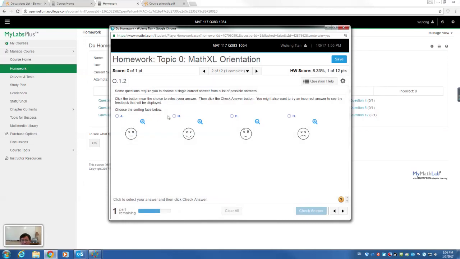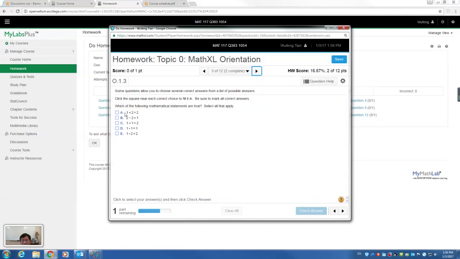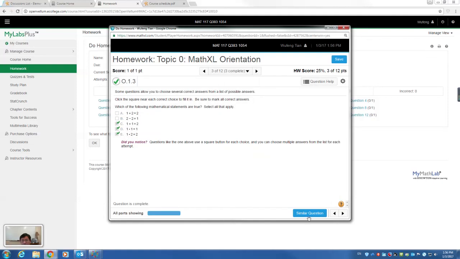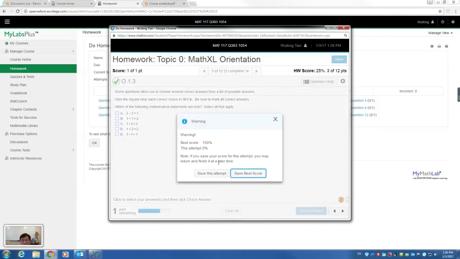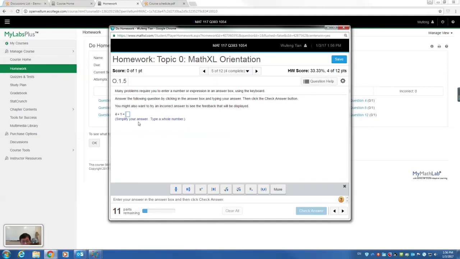Which one is the smiling face? I think this one is the smiling face, not this one, right? Next one, number 3. 1 plus 1 equals 2. Which one is true? 2 minus 1 plus 1 equals 2, no, not this one. 1 plus 1 equals 2, 1 times 2 equals 2, this. Okay, I don't have a similar exercise. Number 4, save best score. To get credit for this, it must be correct. Number 5, 4 plus 1 equals 5.